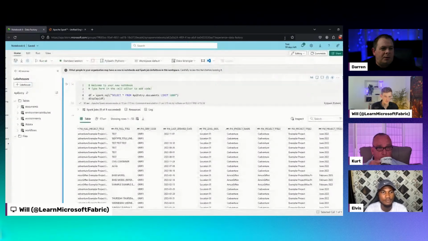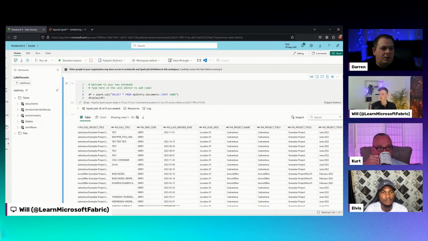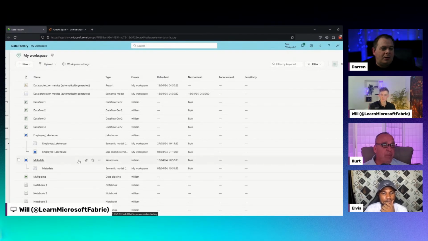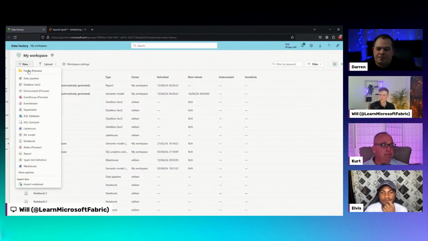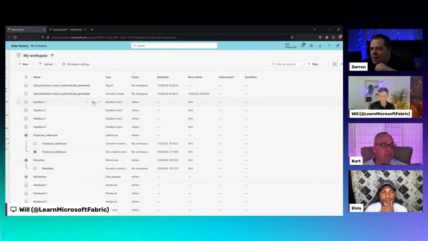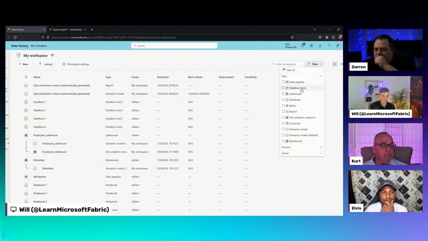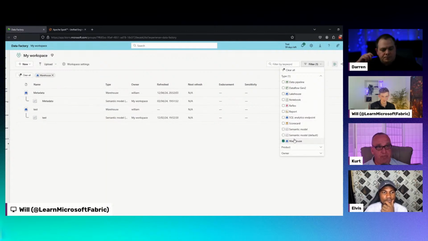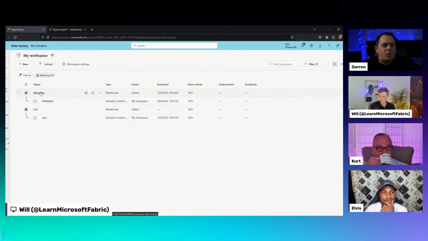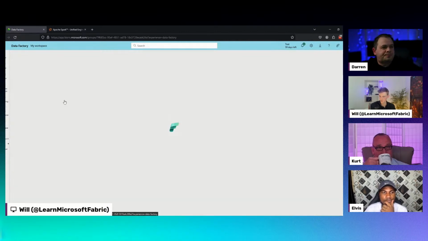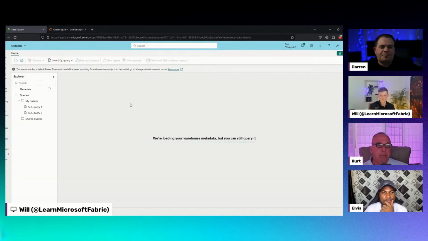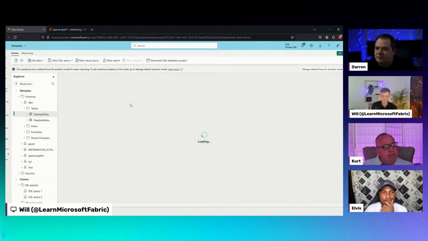Oh, my screen's gone really weird now. So the data warehouse is very similar to. Let's just start, or I might actually have a data warehouse already built. Metadata. This is what you would be familiar with looking like a SQL server.